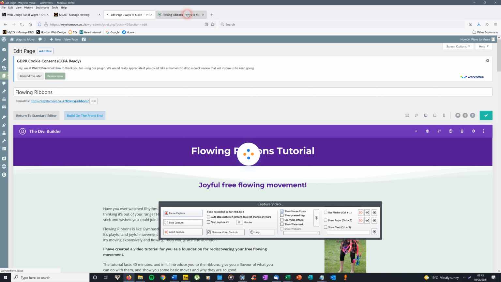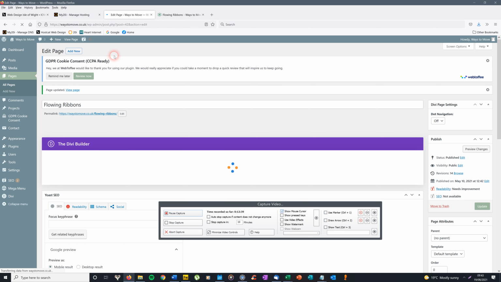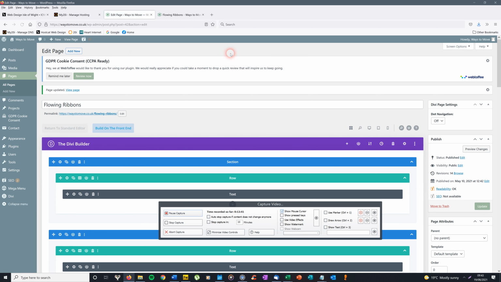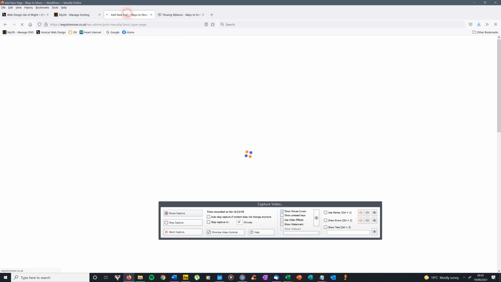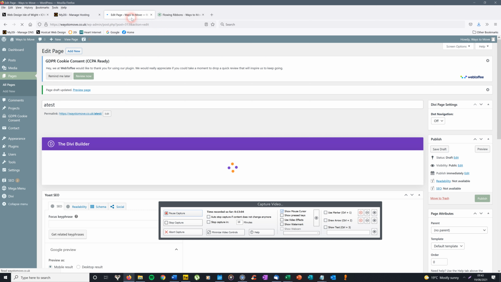Now what I would suggest to do, just so that you can get familiar yourself and learn about some of these things, is to make a test page. So up here you've got edit page, add a new one, and we call it a test. This is the only time on a new page that you do click the buttons here. Use the Divi Builder. You need to use that to keep it with the rest of the site.